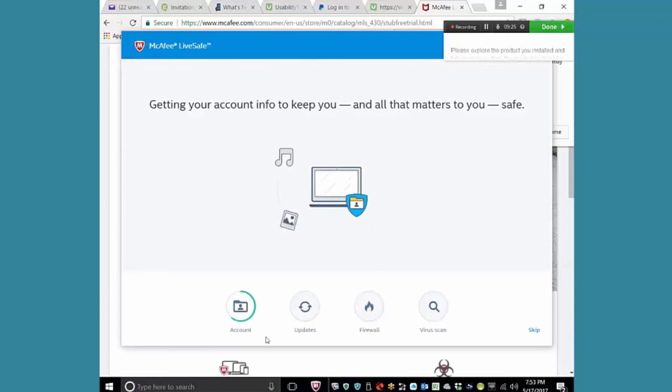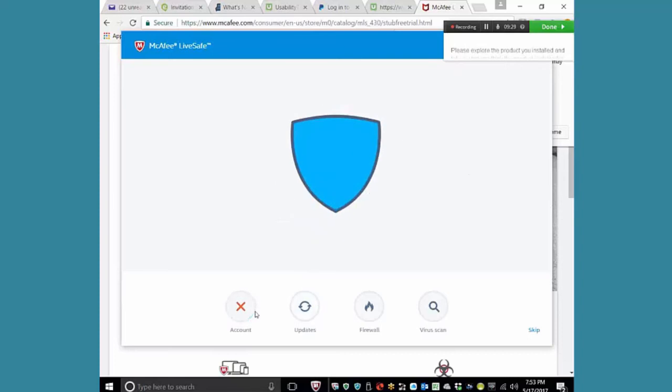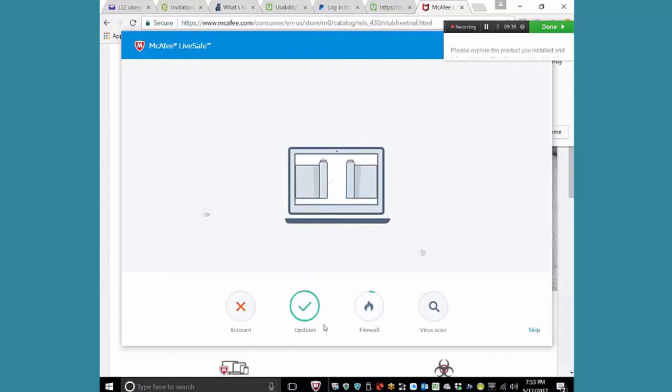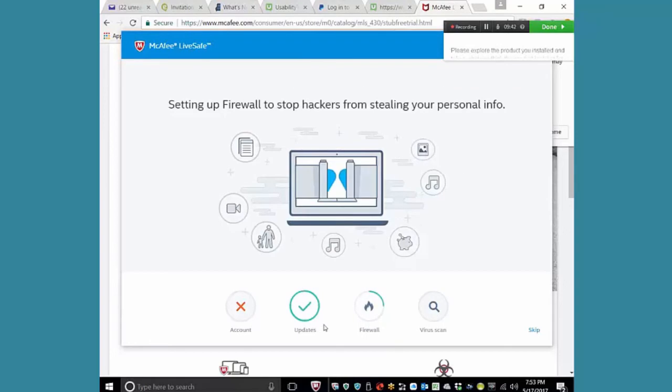All right, so it's going through and circling the account. Getting your account info. All right, checking for latest updates to protect you from the newest viruses and online threats. It's kind of nice to see that. And it's going to go through the firewall. So they have a firewall to stop hackers from stealing your personal information.